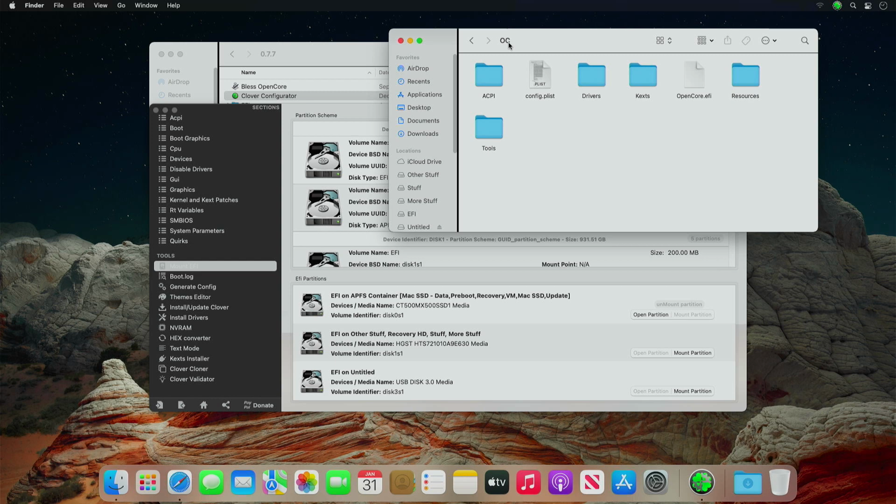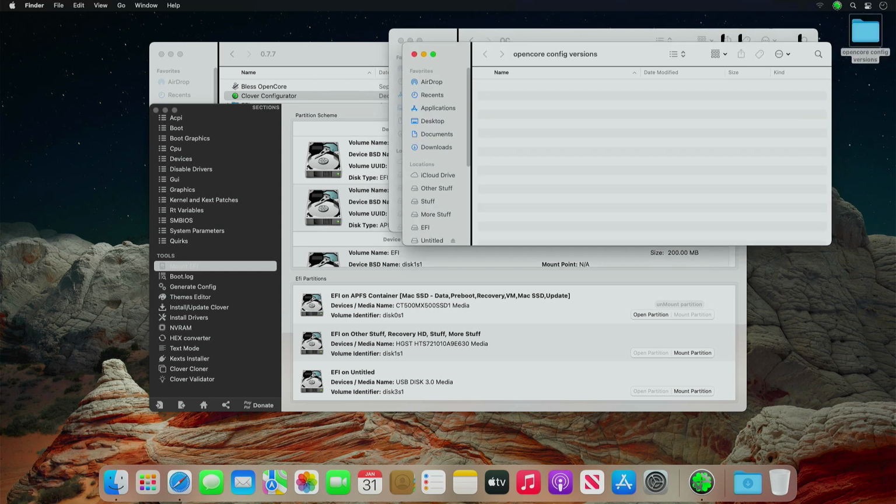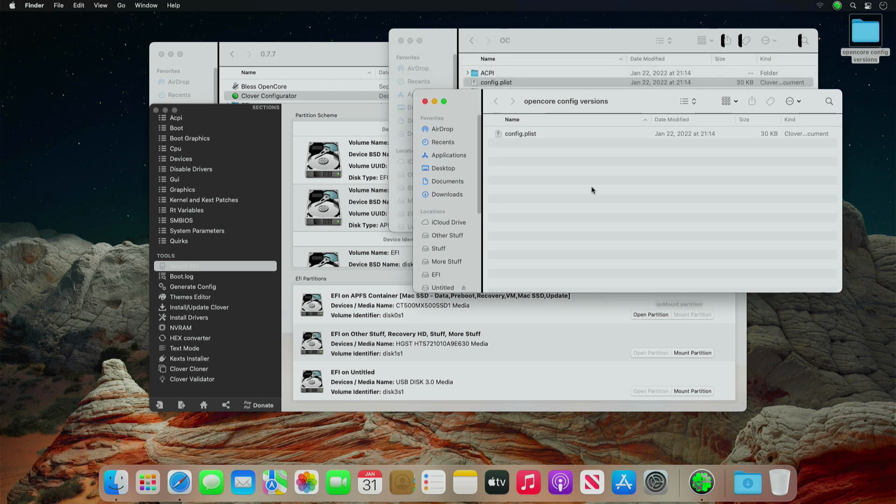And in there, let me change this to list view. There is a configuration plist. What you want to do is copy that file, create a new folder on your desktop, create a folder, and paste it in there. Alright? Now, there's a reason why I'm creating this folder. In that folder, we'll create two more folders.